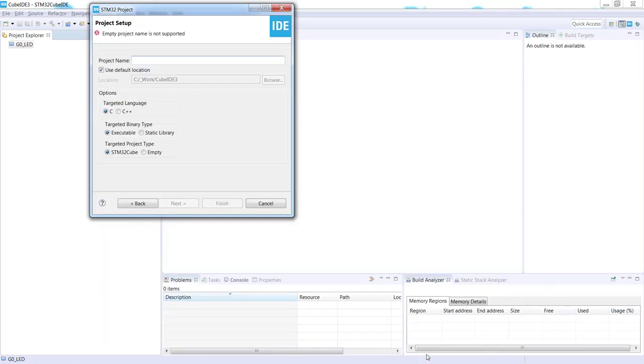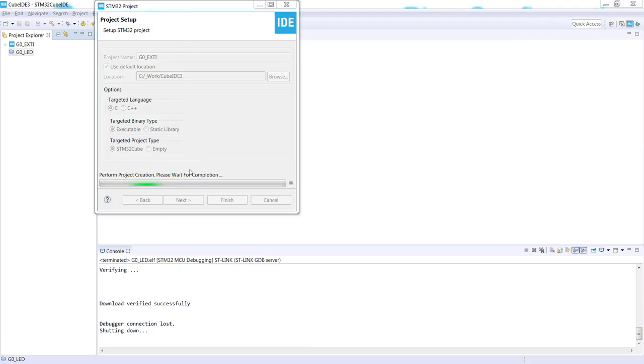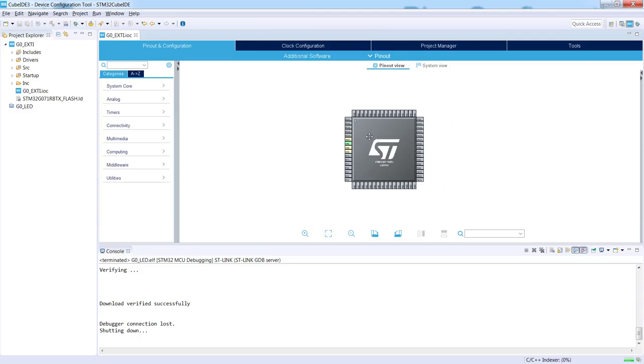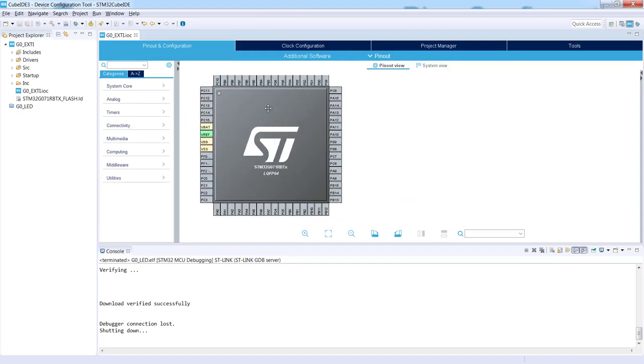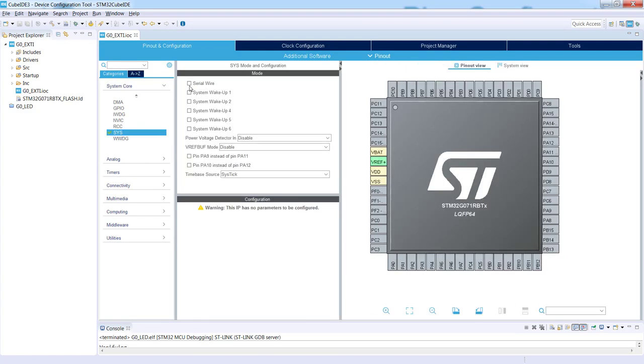I press Next. Now I need to specify the name of the project. In our case, it will be G0_EXTI. I press Finish. Now the application will start the device configuration perspective. Okay, we can see our microcontroller. I can scroll the mouse wheel to zoom it in. The first thing is connection of the debug interface. So I go to System Core, SYS, Serial Wire. Then PA13 and PA14 will be dedicated for the debug interface, SWD.